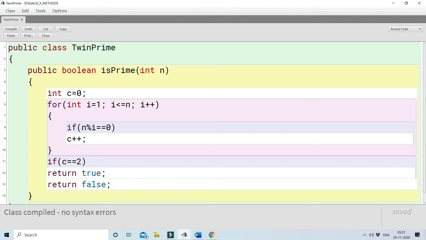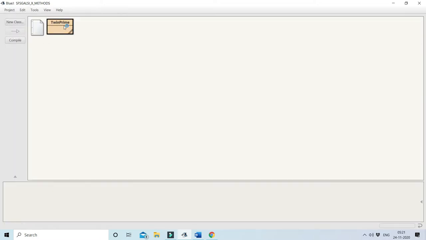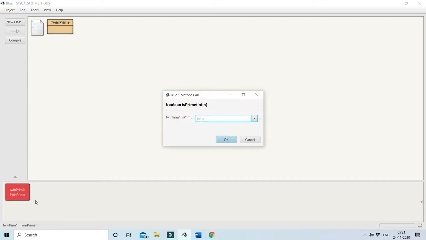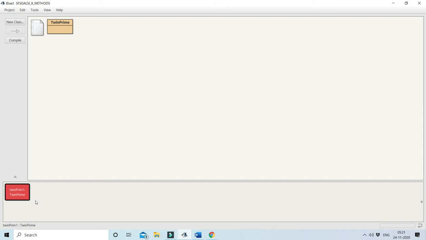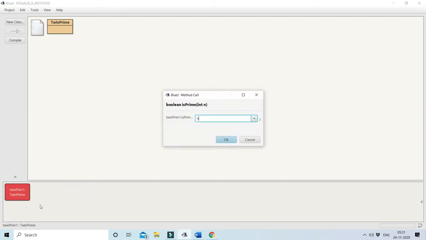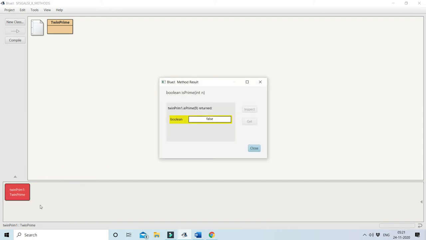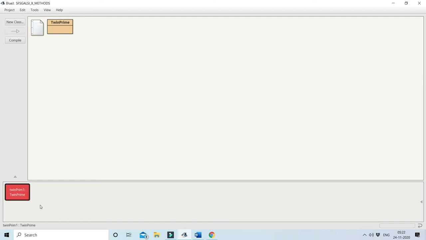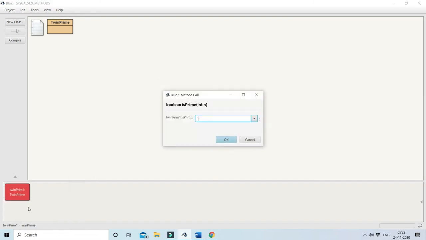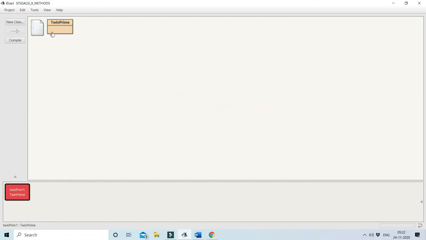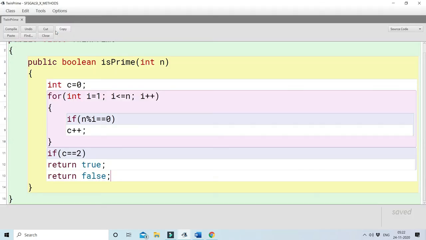Okay, so let's check the program first whether the isPrime function is running properly or not. If you close and run it, since it's a non-static function, you need to create an object over here, and after creating the object you can run it. So let's see 5, yeah, it is giving true. Let's see with 9, it's giving false because 9 is not a prime. It is divisible by 1, 3 and 9. If I'm giving 11, it is giving true. So now this prime function is working properly, no doubt.